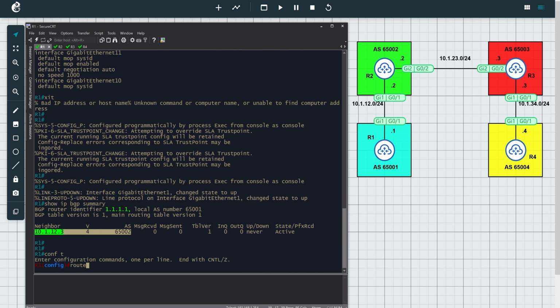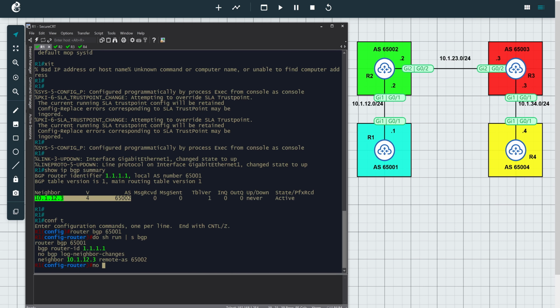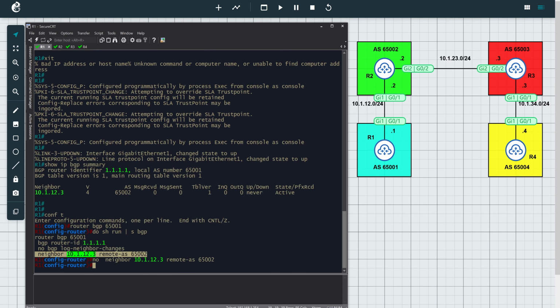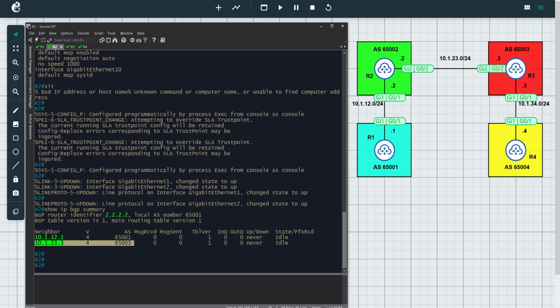So here I will need to first remove the wrong IP address for router 2. I will do a show run section bgp. I will remove this line. I will copy paste it, then I will paste it a second time, but I will modify this 3 with a 2. This should do it for router 1. Let's jump into router 2.